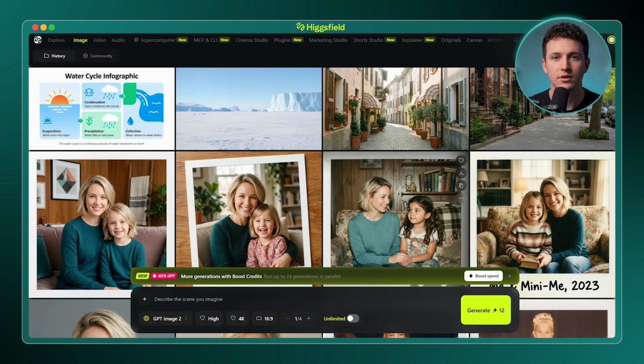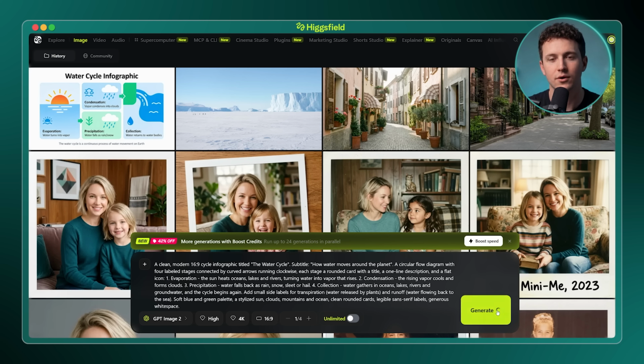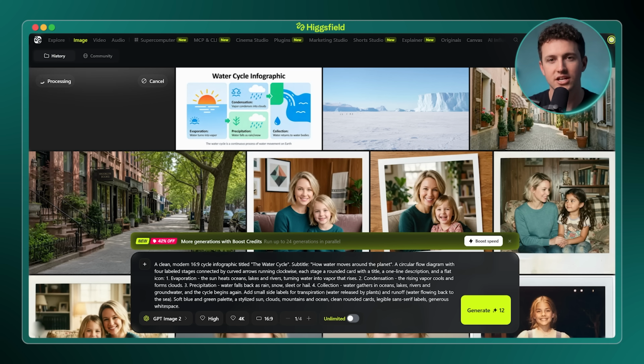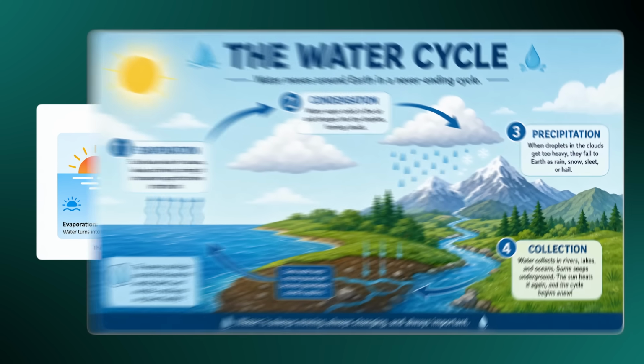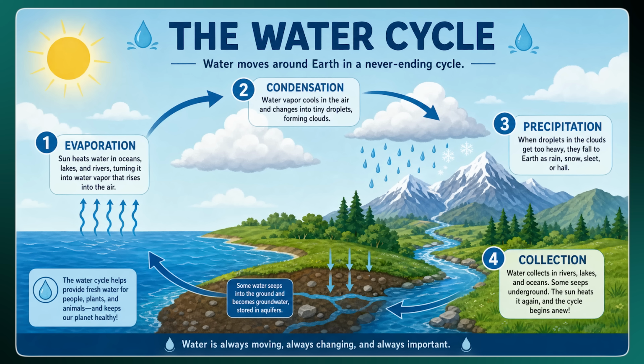So now I'll paste in the prompt Claude wrote and run it on the exact same model with the same settings. So the only thing that changes is the prompt. If you compare the two, you can immediately tell the difference in quality. This time, the 4 stages connect in a proper circular flow with the arrows pointing the right way around, and every label is actually readable. And the only difference was the details in the prompt.